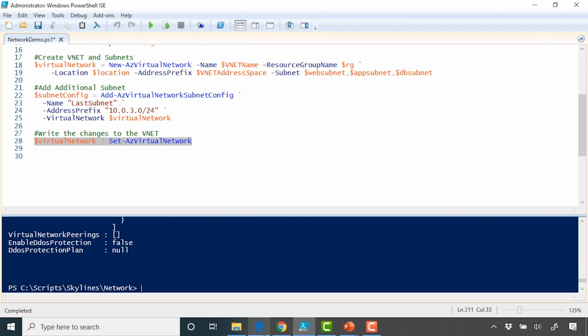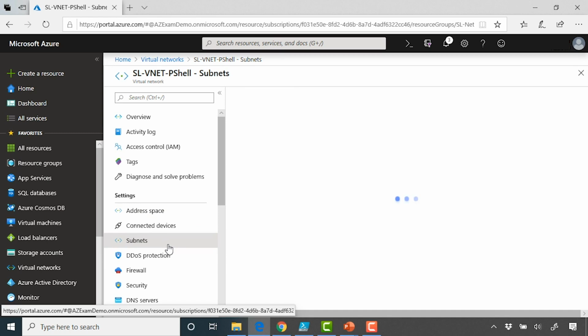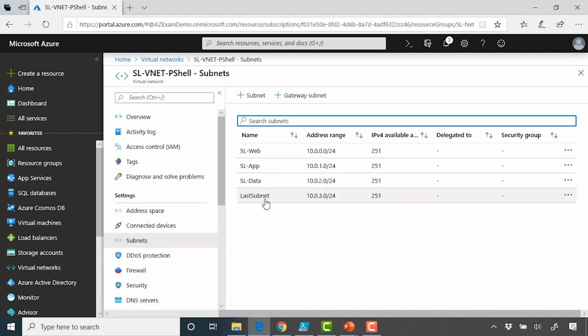And that's completed. If I go to the Azure portal, click off the address space and back into subnets, we can see it there, LastSubnet is now added. So that's it for this demonstration, and this concludes how to create virtual networks and subnets with PowerShell, and then perhaps add additional subnets later on if you need to.